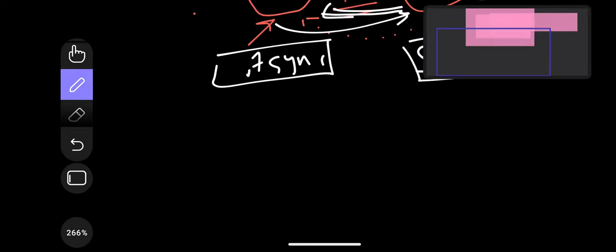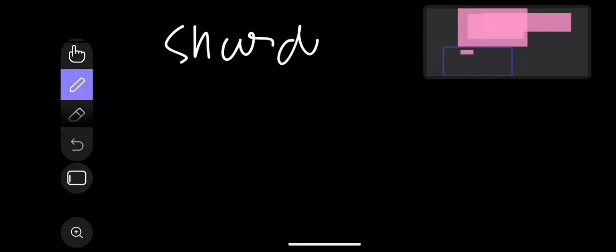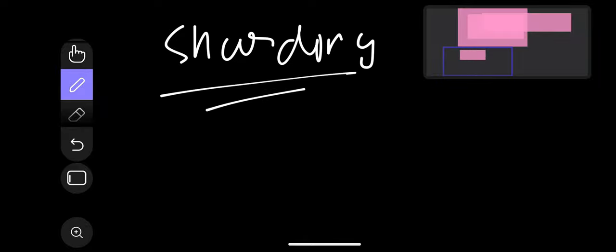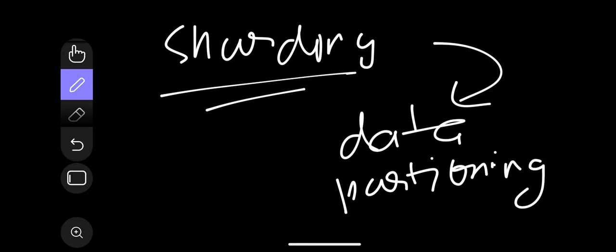Now we are done with replication. We can talk about sharding. What is sharding? If I tell you in a nutshell, this is also called data partitioning. Sharding is the act of splitting a database into two or more pieces called shards, and this is typically done to increase the throughput of a database.